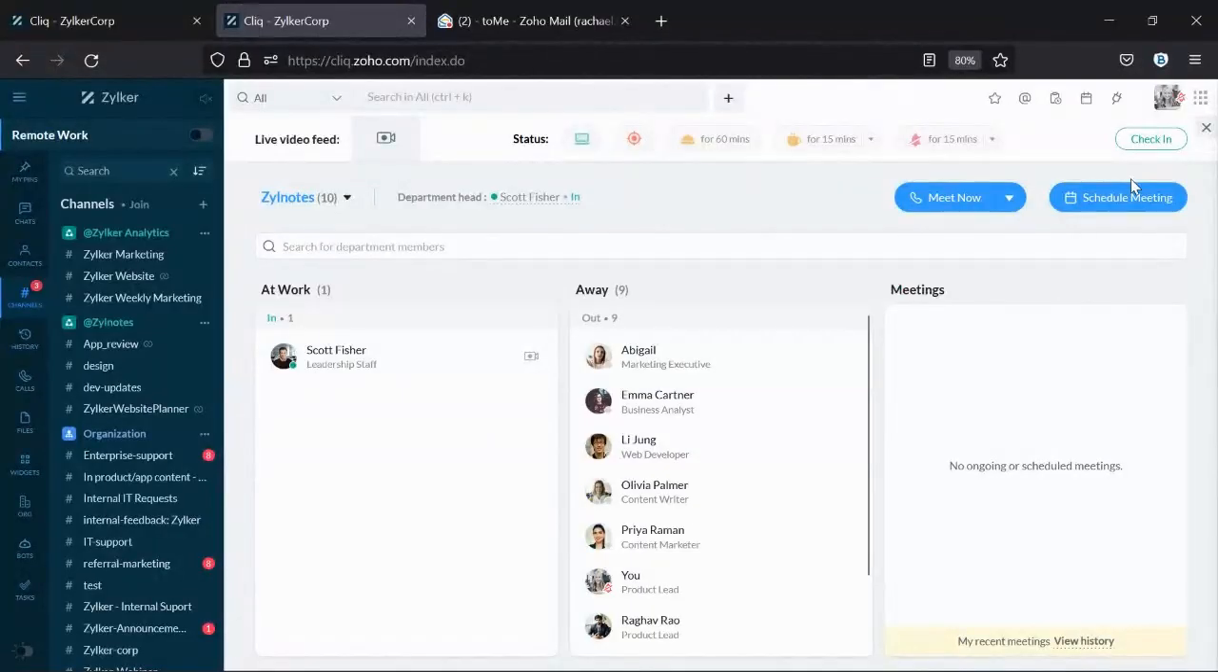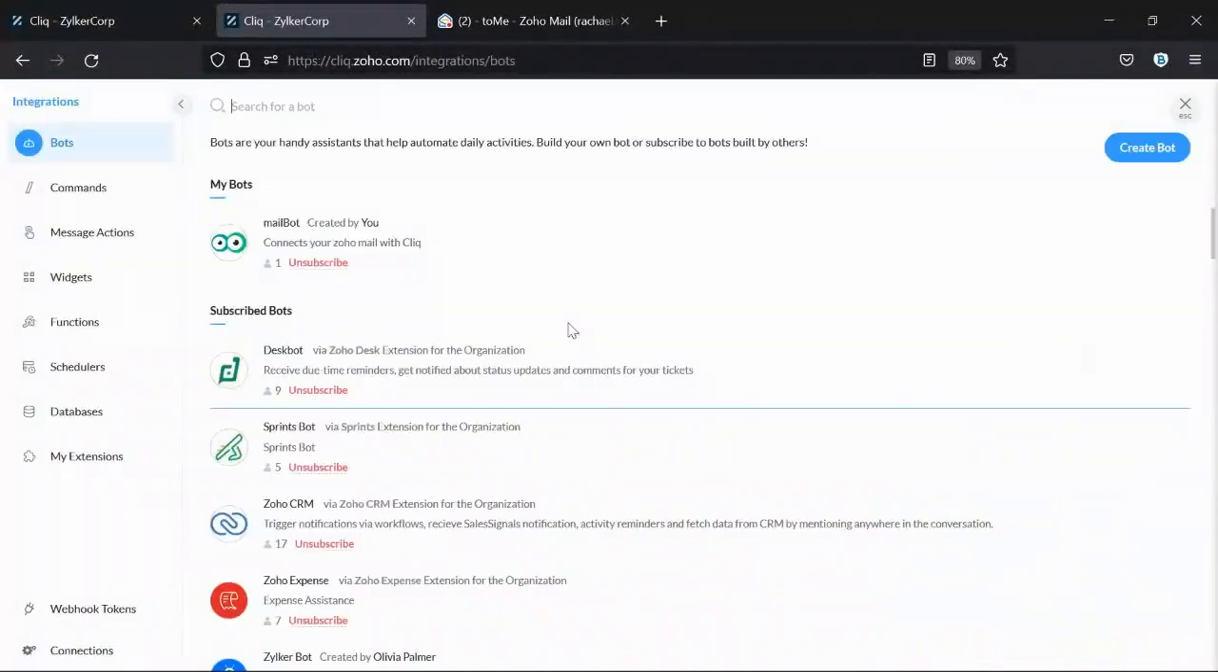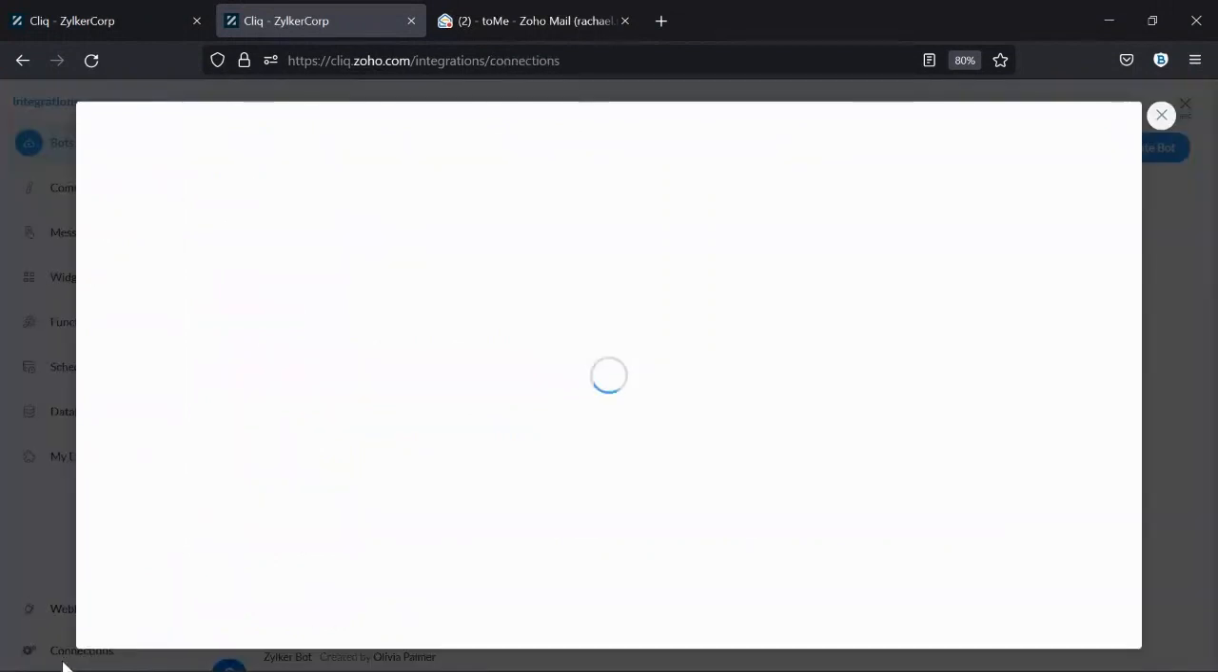First, we need to create a connection that's going to connect our Cliq app to Zoho Mail. To do this, click on your profile, bots and tools, and click on connections.